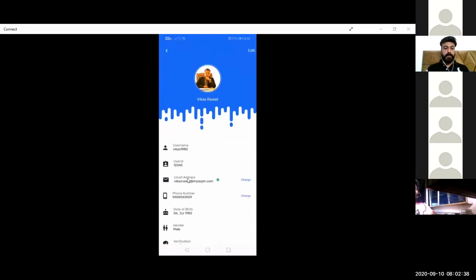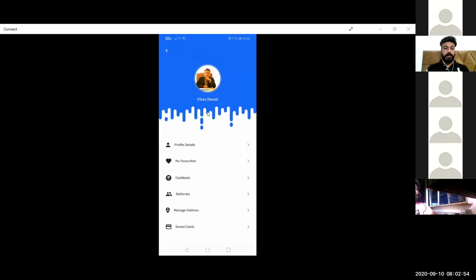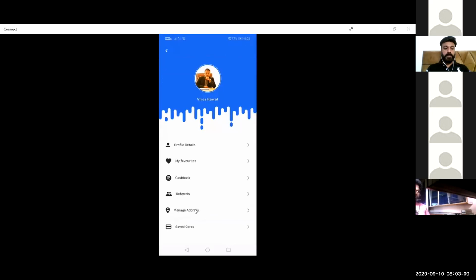If you wish to change your email ID or to update your email ID, you can do it from here just by clicking on change. You can enter your email ID, you'll get an OTP on your ID, and then you just need to enter this OTP here, and you need to update this email ID, right? Then what you can do is you can save your address here so that you don't need to enter your address every time you are going for shopping. So you can update different addresses of yours. Again, let's go back to profile details.